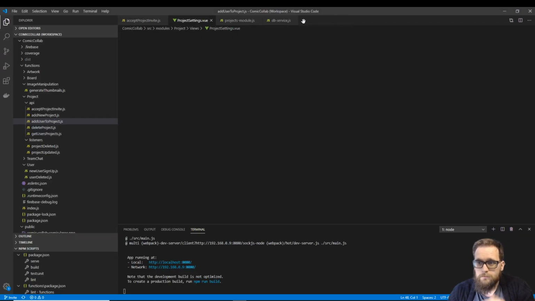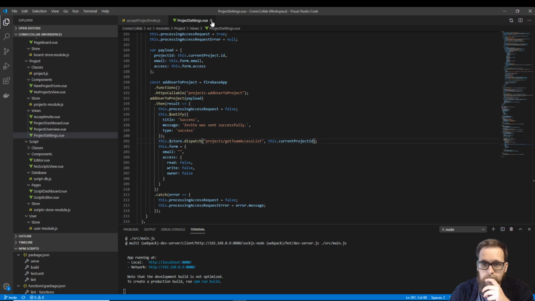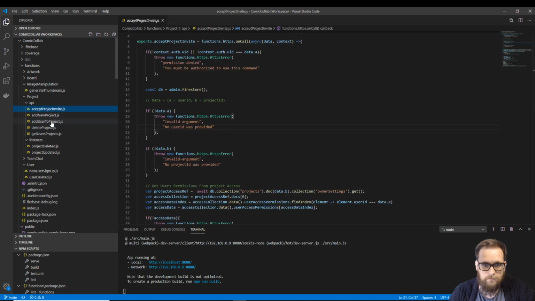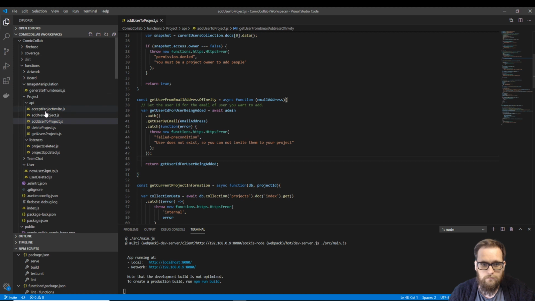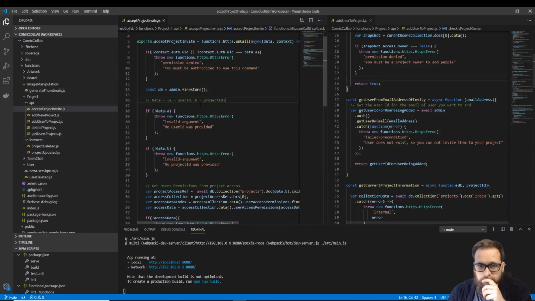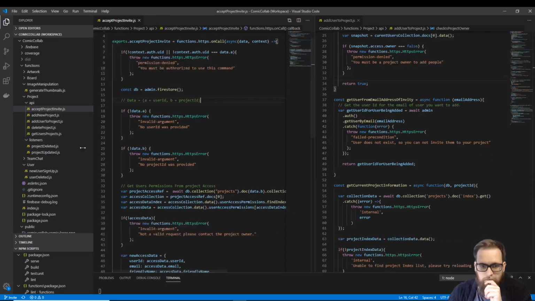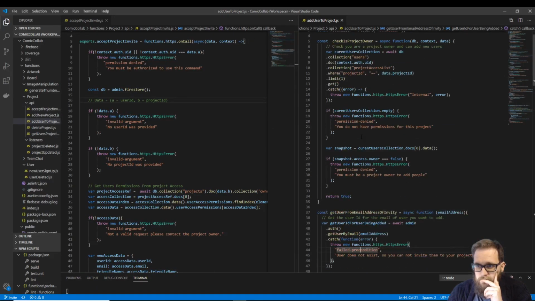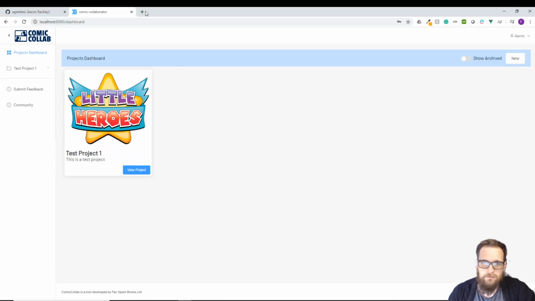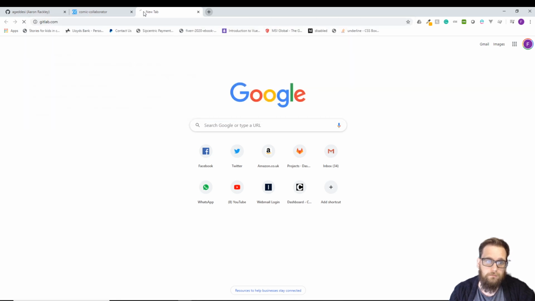So what I'm working on at the moment is project inviting. So accept project and add user project. Accept. So the plan is to invite someone to the project, then that person can invite the project. The add user works currently, and I've designed a way this should work.